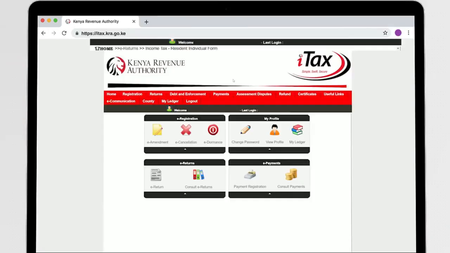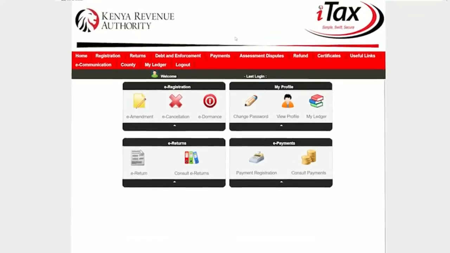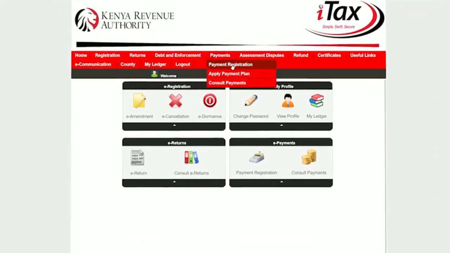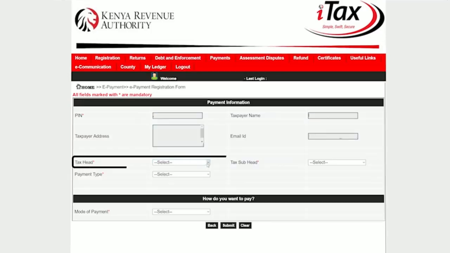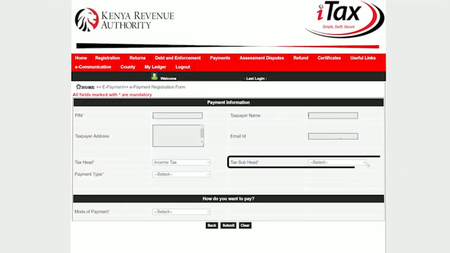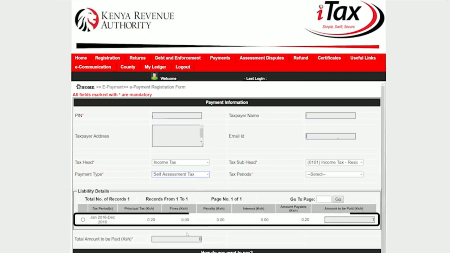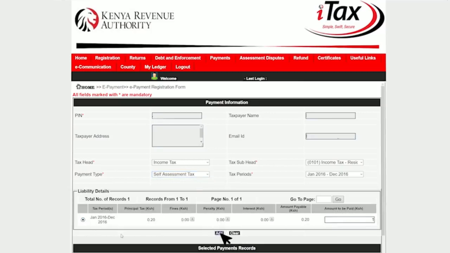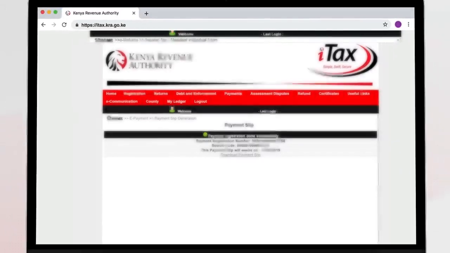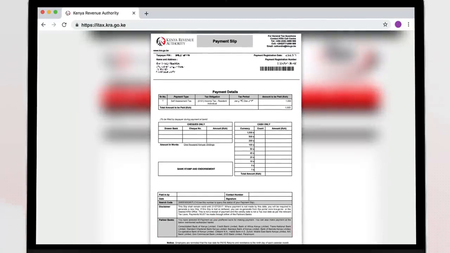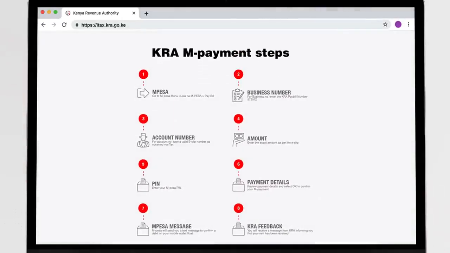Download the returns receipt. If there is any tax due to pay, go to the Payments menu and select Payment Registration. Select Tax Head as Income Tax and Tax Subhead as Income Tax Resident. Select Payment Type as Self-Assessment and the tax period and click Add. Download the payment slip and go make the payment at a partner bank of your choice amongst the ones listed on the payment slip. You may also pay through mobile money as per the instructions on the payment slip on M-Payment.